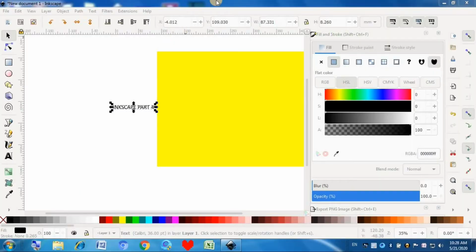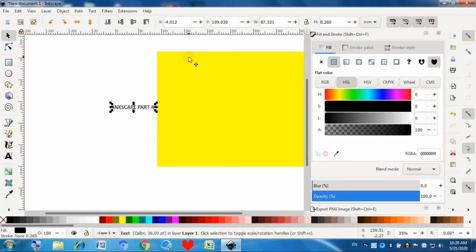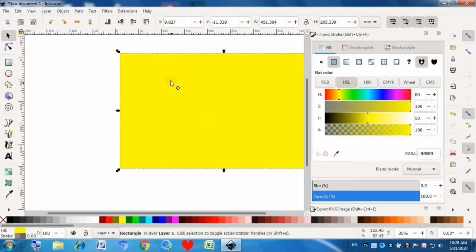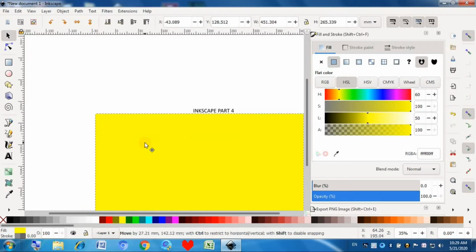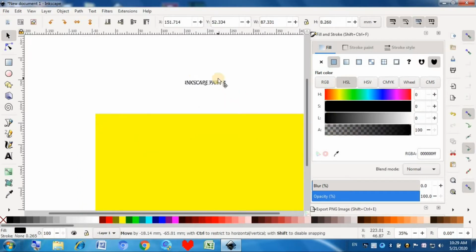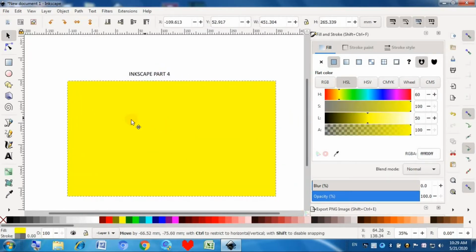I am going to tell one of the main problems. What is the main problem? When you keep the text inside the rectangle, the text goes behind it. What the heck? Now where's the text? Don't worry, because there's an option in the object tab called lower and raise.